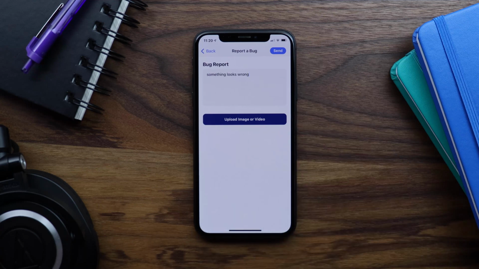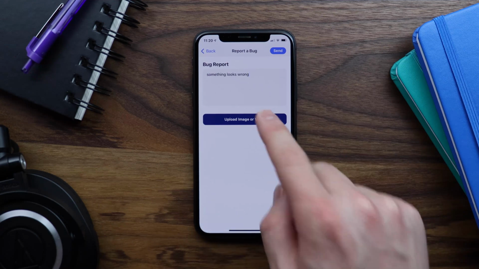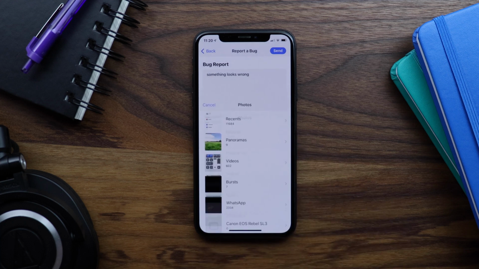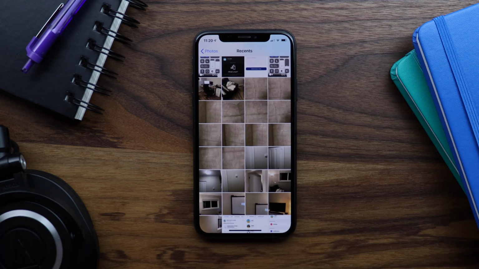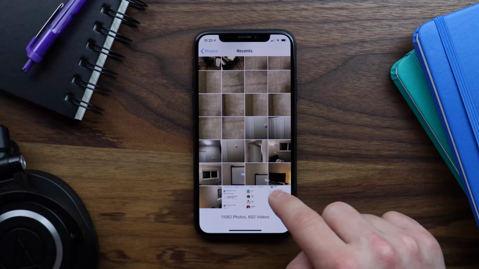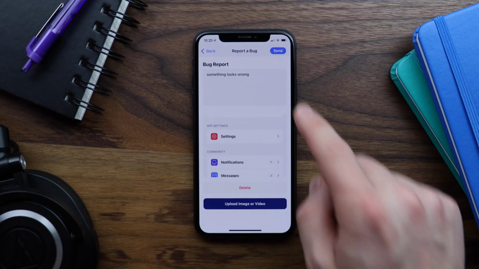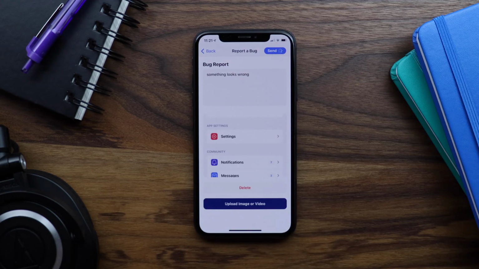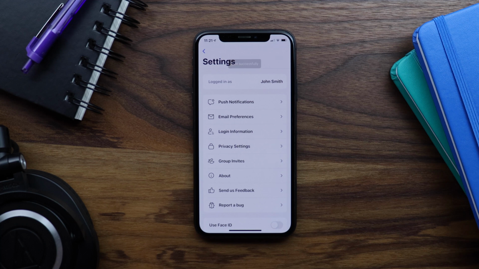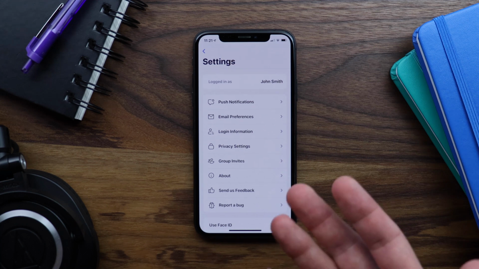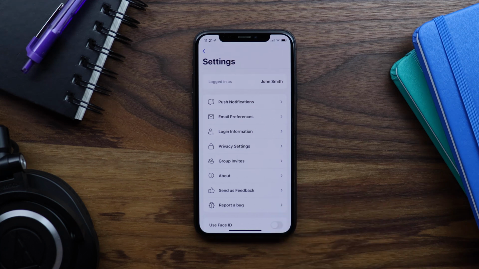Something looks wrong. And I can also upload an image to attach to the report. Let's select this screenshot from within the app that I took earlier, and then we'll click send. And we can see that the bug report has been sent. Now let's go view the email.